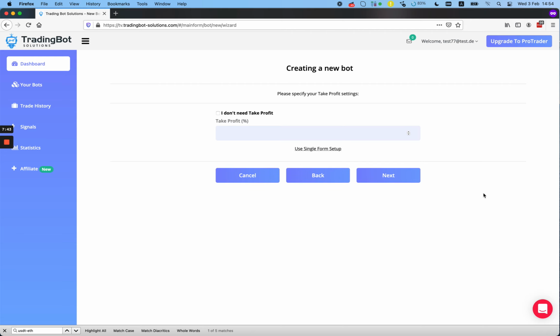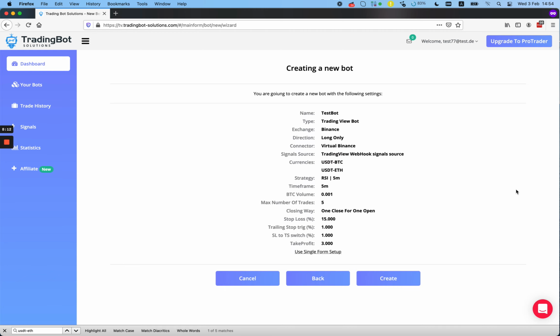Then I go next, and then you can also pick if you want to take profit or not. So the bot will now close the open position when a sell signal comes in. So when the signal from TradingView comes in, it will also close the open position, but you can also combine it. So you can say, okay, I use the close signal, but I also want the bot to close the trade if I am 3% in profit, for example. Then I just go to next.